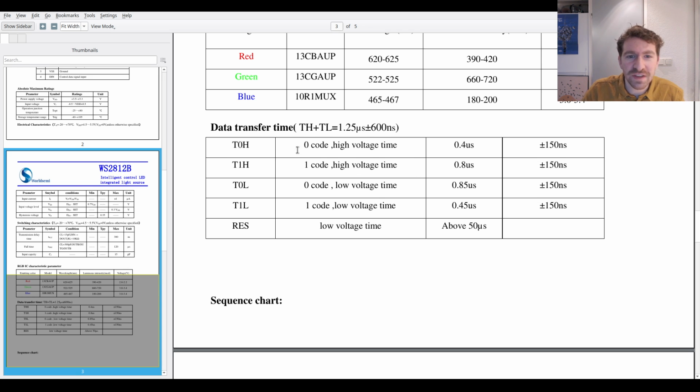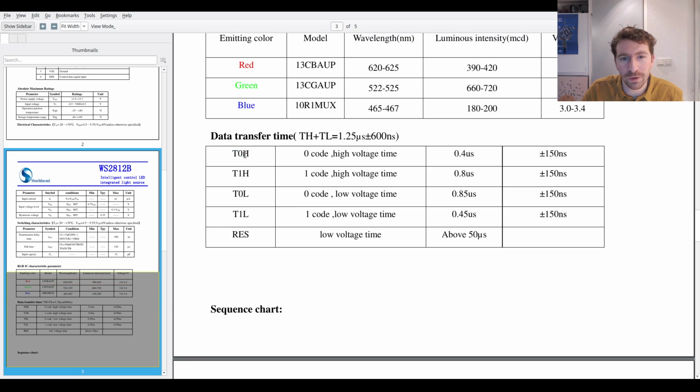So this is basically telling us that when we're transferring a 0, the time that it has to be high for is 0.4 microseconds, which is 400 nanoseconds, and the time that it is low for is approximately 0.85 microseconds. And that's another mistake I now know I have in my drawing: this should actually be 0.85 and not 0.8. So when you add all of these things up, you get a total time of 1.25 microseconds for both of them, which makes sense. So this is where it came from.